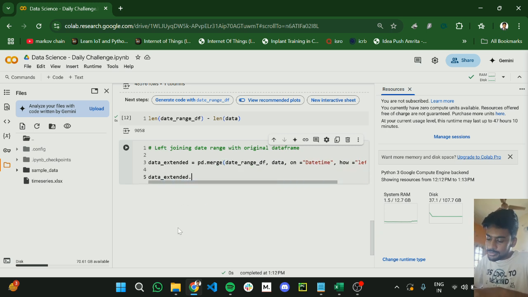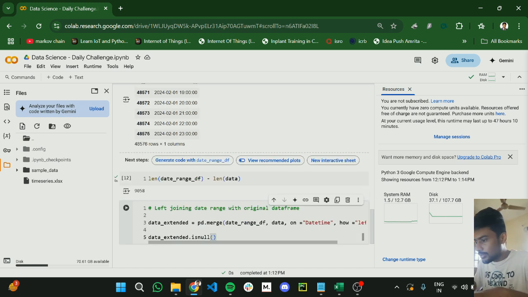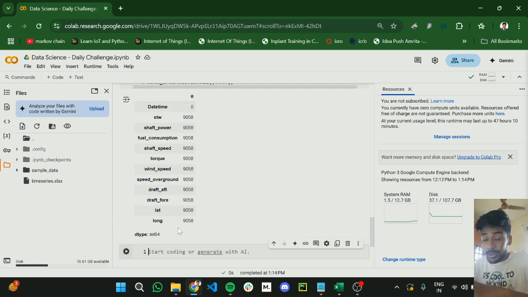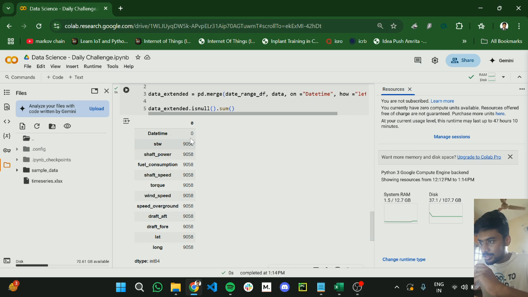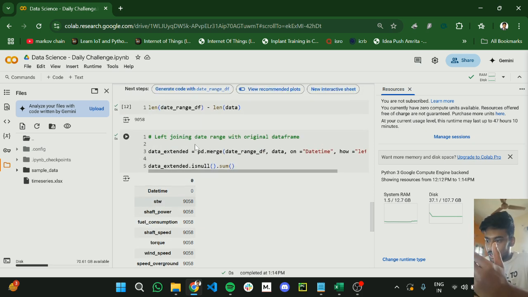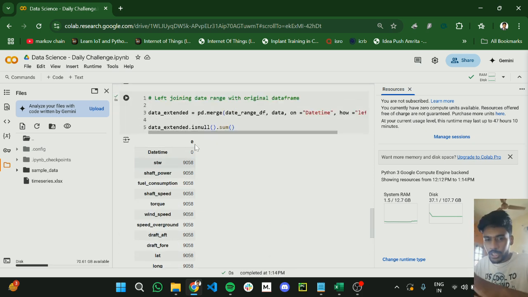So if I get the null value counts, it should be equal to 9,058. Let me just check that. So I'm getting 9,058 for each and every column except the datetime column, because that's the one we are actually merging with. So we got this.